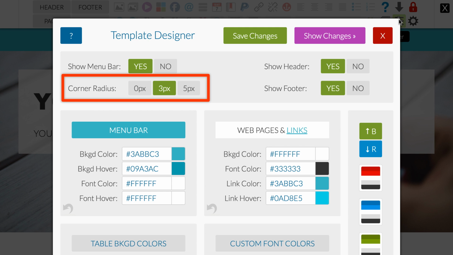Next is corner radius. This will slightly round off the corners of your page elements, like the calendar, the guest book, forms, or even buttons. It's currently set to 3 pixels, but you could change it to 5 or 0, which would give you a sharp corner, with no rounding at all.